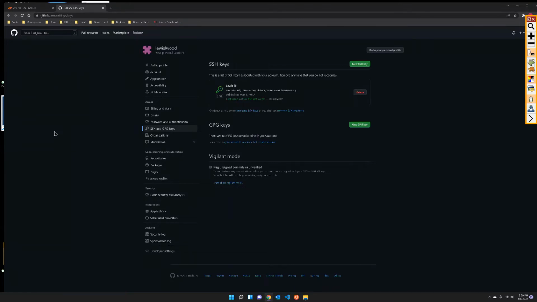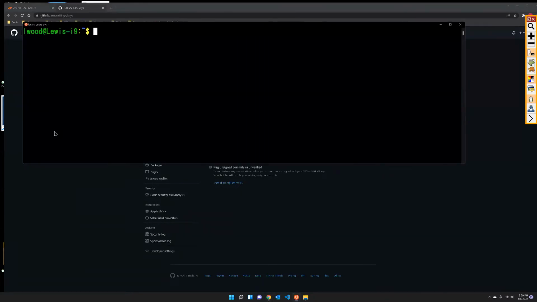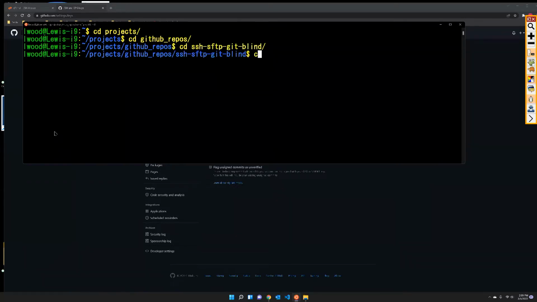And this is how you would do it using GitHub. So what I do is I open Ubuntu. Now I go cd space project/ enter. Then cd space github underline repos, enter. Then cd space SSH-SFTP-Git, enter. Then cd space period SSH, enter. Lewis-I9:tilde/project/GitHub underline repos/SSH-SFTP. Now I've got it here.